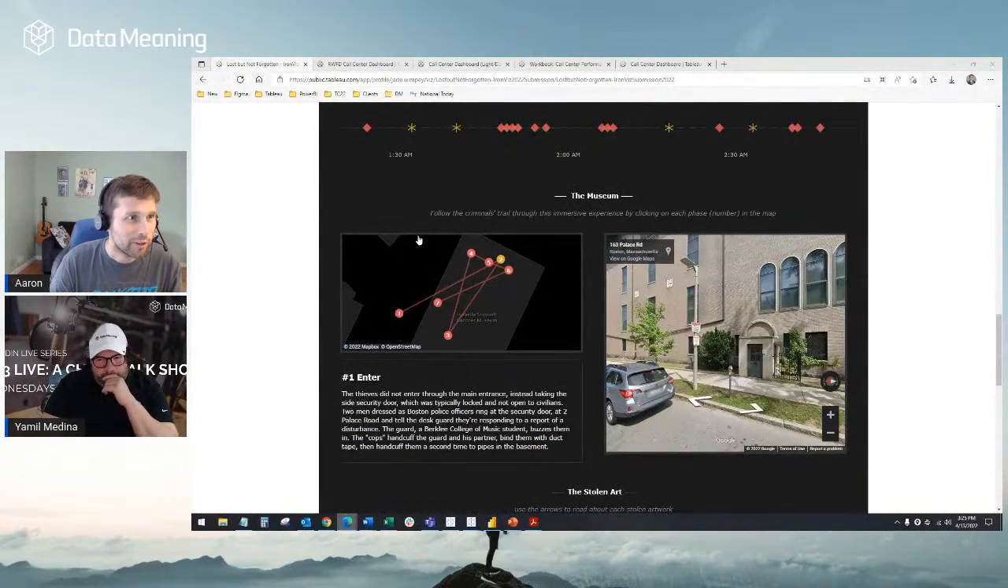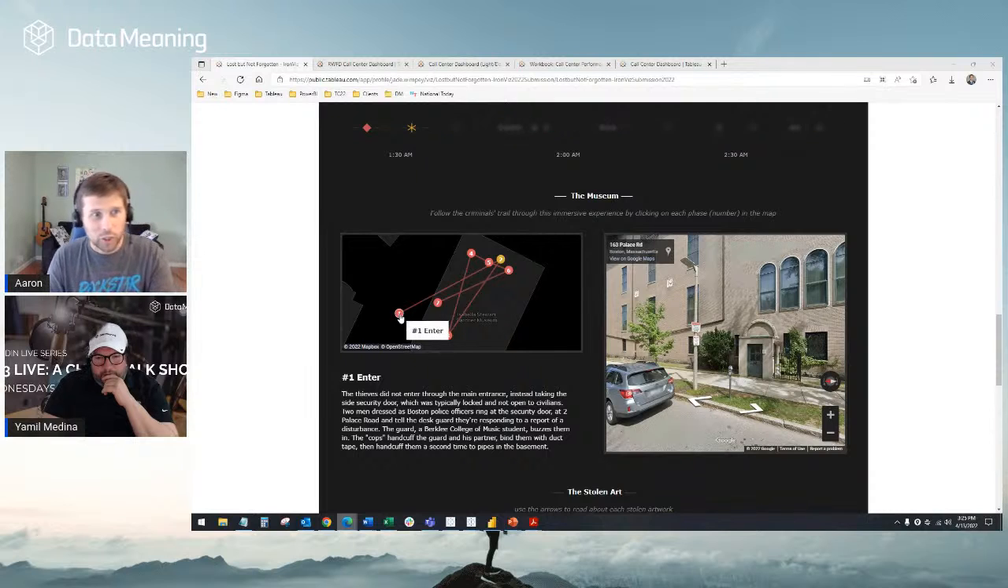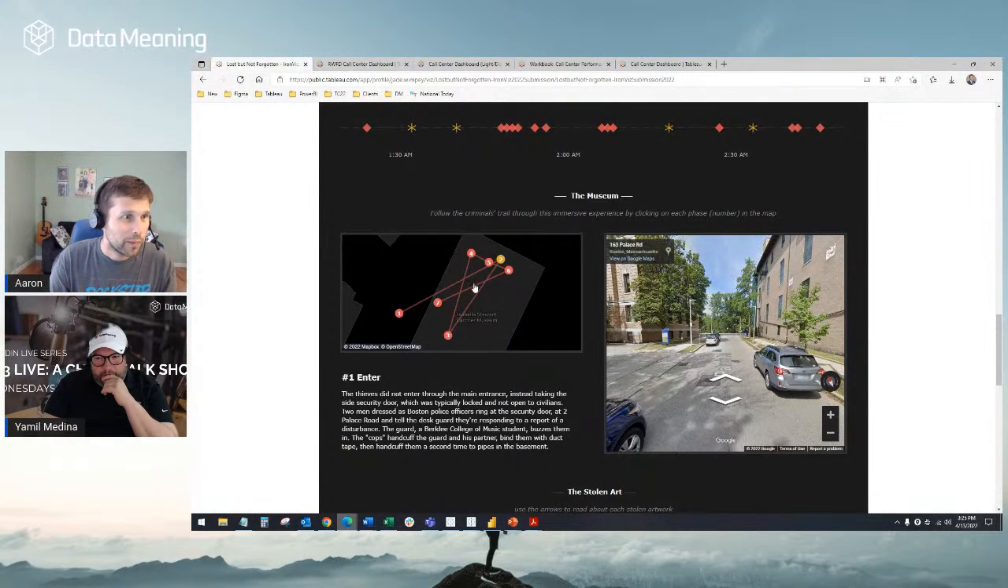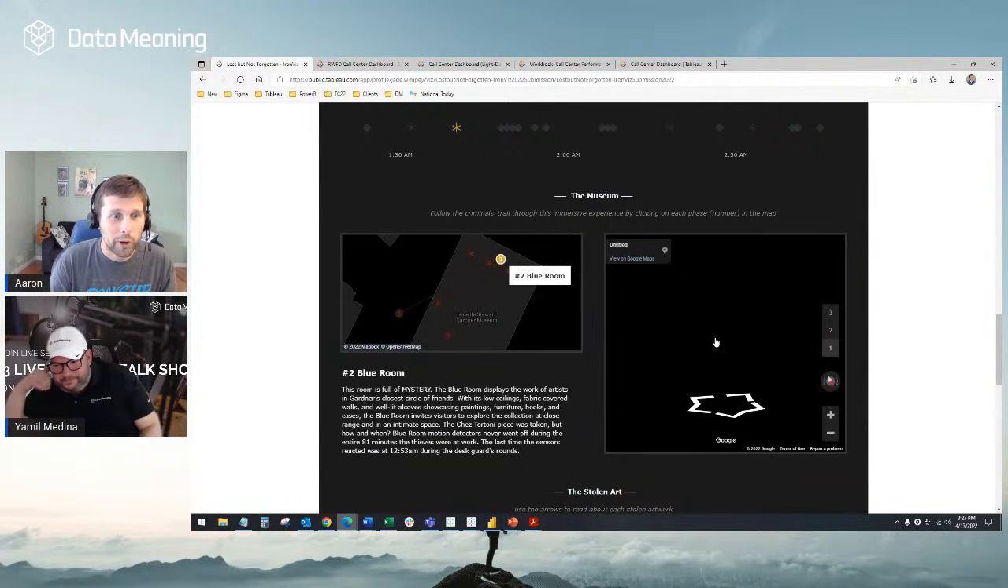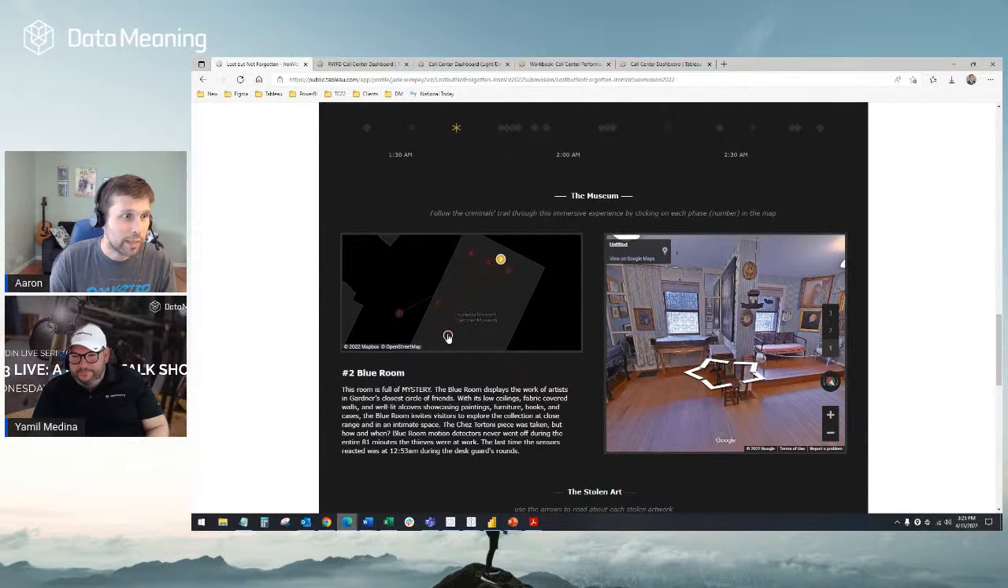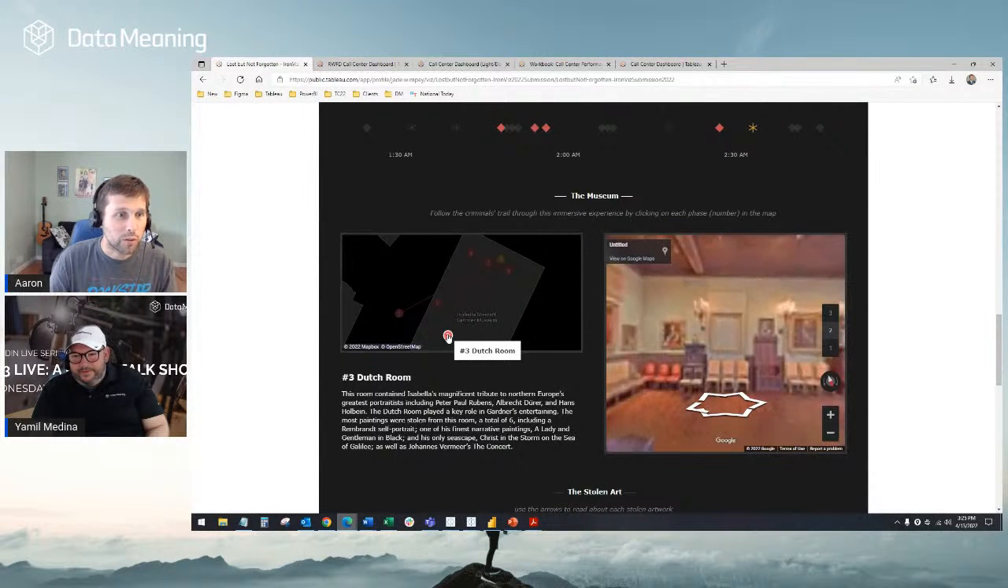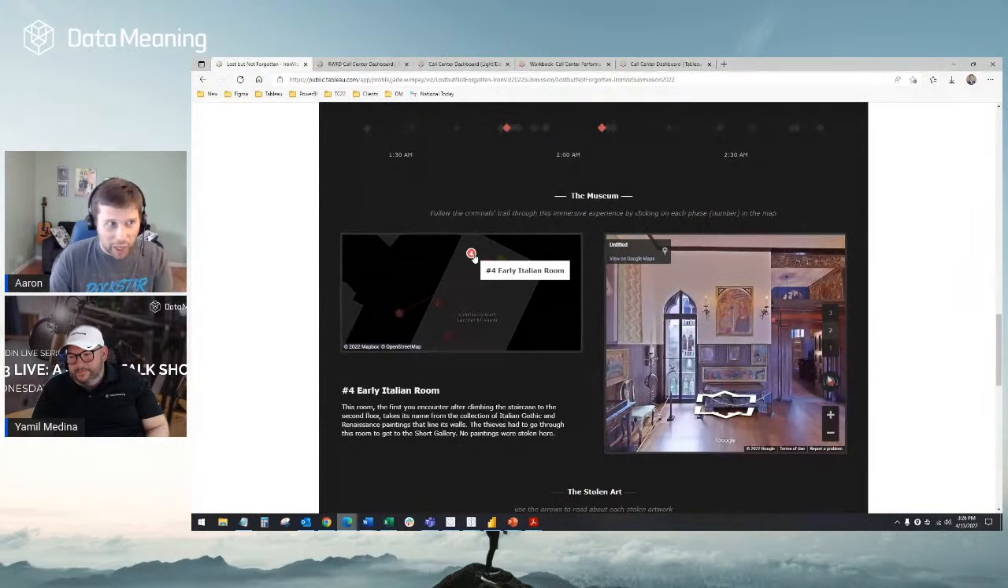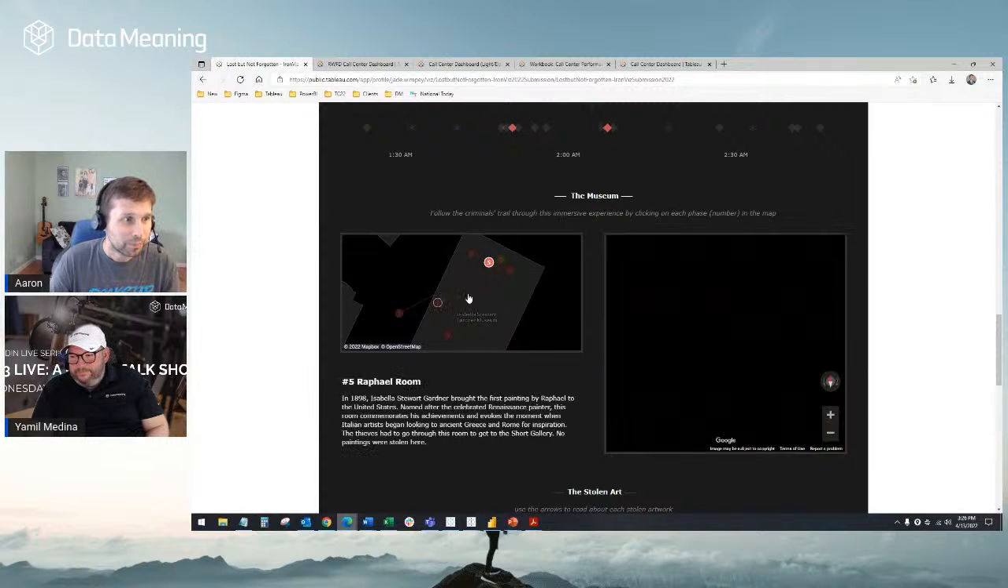Incredible. It says here, follow the criminal's trail through the immersive experience by clicking on each phase in the map. So here we are in 1, and it shows you a Google Street View inside of this dashboard. And then here's where the thief went next. They went to the blue room, and here we are in the blue room, and you can see where they were at. And then it tells you exactly where they go in each of those, and they've put in the Google map specific to the location that this burglar went, all the way to the end.